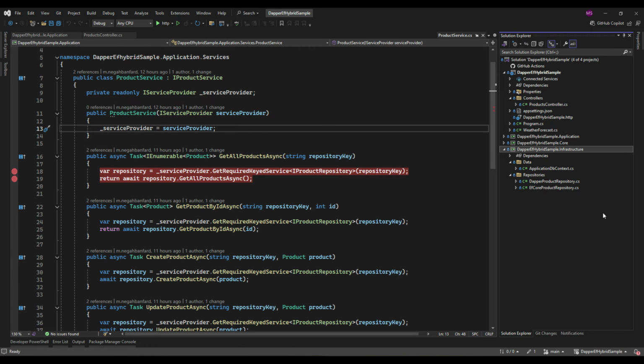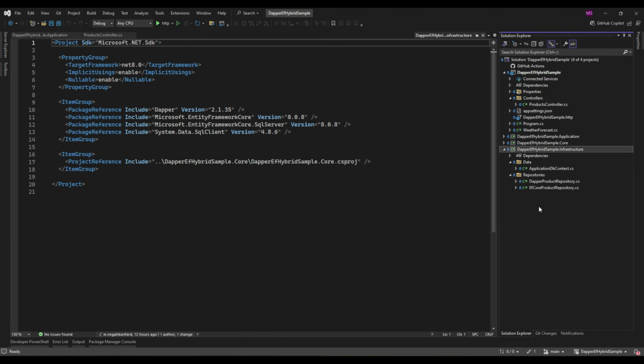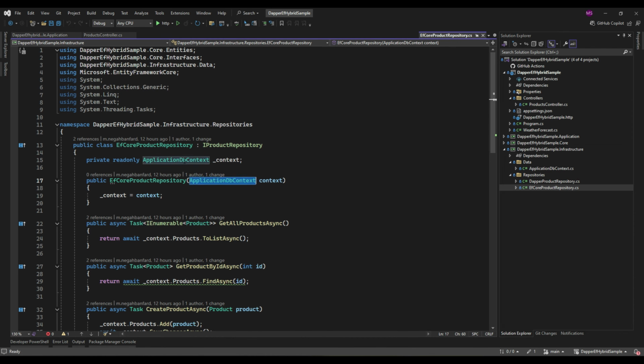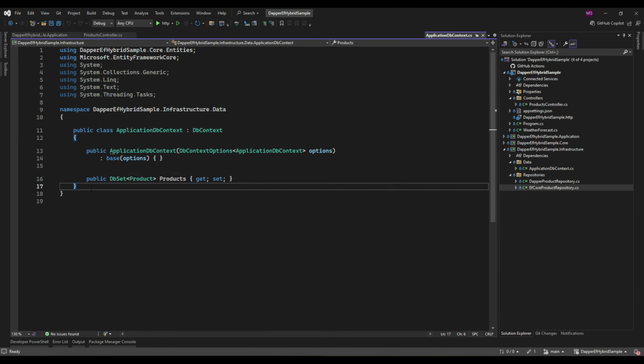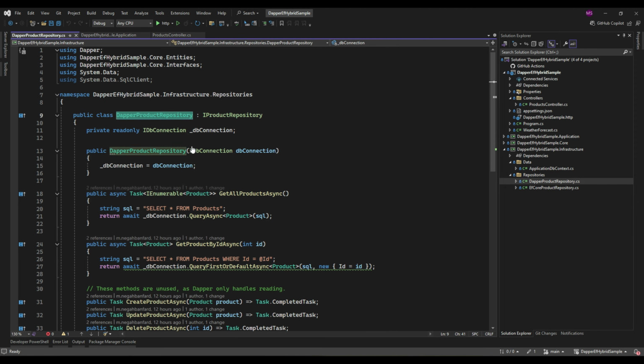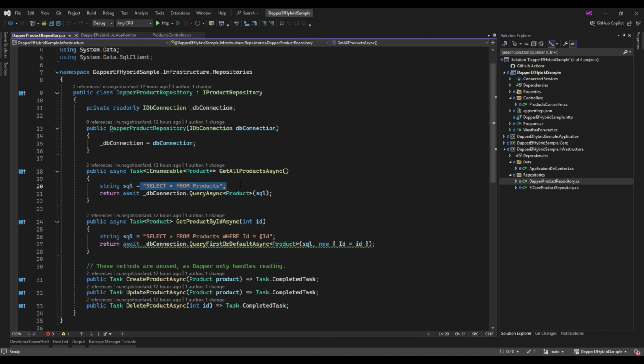In our case, we have two different implementations, EF Core and Dapper. The EF Core repository uses Entity Framework Core to interact with the database. EF Core is a powerful ORM that abstracts away raw SQL and allows you to work with data using C# objects. The Dapper repository uses Dapper for data access. Dapper is much more lightweight than EF Core. It directly executes SQL queries and maps the result to C# objects. This makes it faster in certain scenarios, but requires you to write the SQL query yourself.